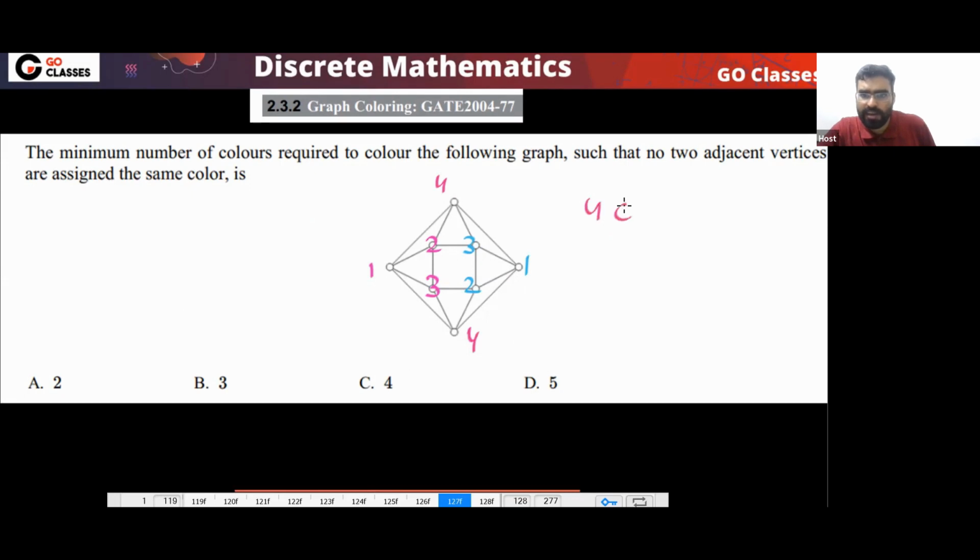I know 4 colorable I have, but can I do better than this? Can we do better than this? See, you cannot do better than this, because notice what will happen. Here you will give 3 different colors. Now, for example, if I give color number 3 here, now I can give color number 1 here, I can give color number 2 here.